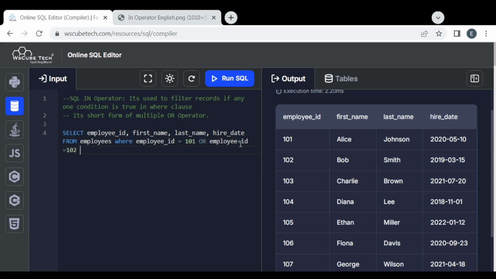Okay, let me correct the column name, or employee ID 103. So for example, if you want to filter those three records, you have to type three times: employee ID equal to 101, 102, 103. With our condition, if any one condition is true, we will pick that record. So if you run this query, we will get the result.